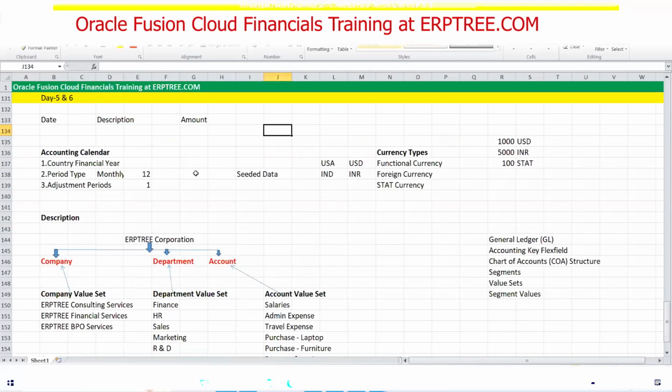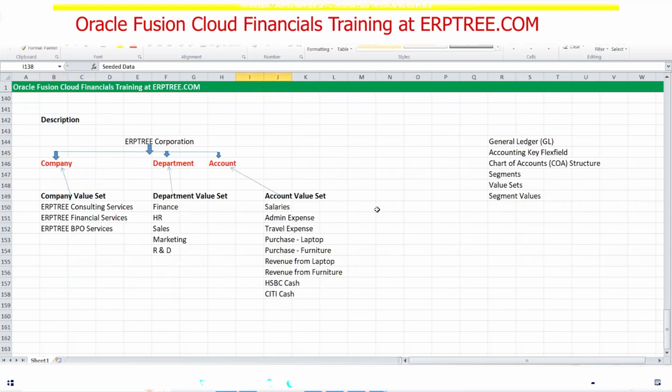So in the last session, we have seen how to create the accounting calendar, and we verified the currencies data provided, which we are calling seeded data. Along with this, we discussed chart of accounts.